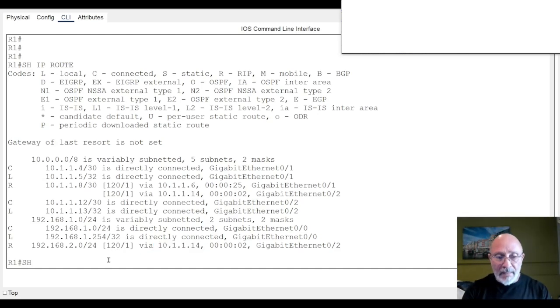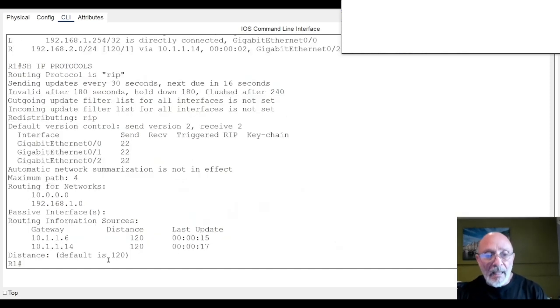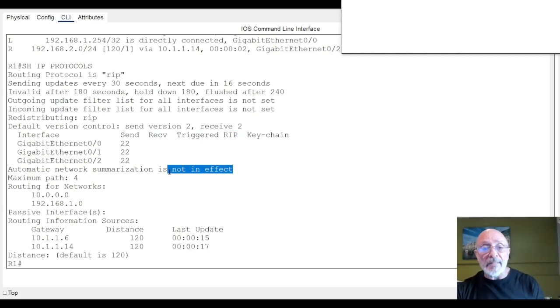Another command that you can type is show IP protocols. And you can see right there, routing for networks. You're seeing version 2 that you're sending, and you're receiving version 2. These are little checks and balances that you want to do. Summarization is not in effect. That's why we typed the no auto summary. This is where you check this.